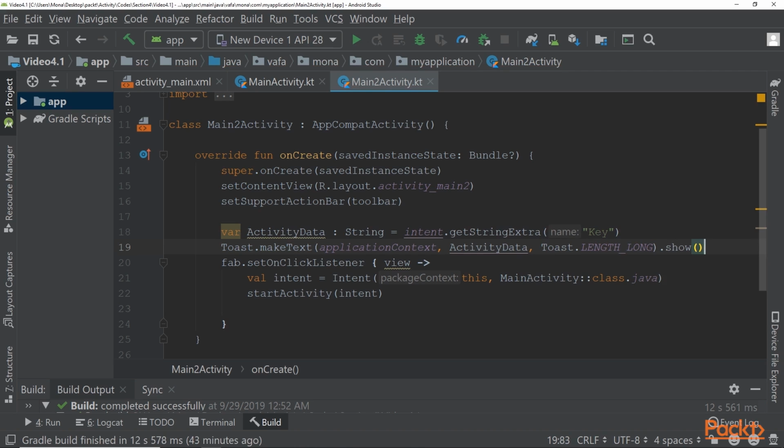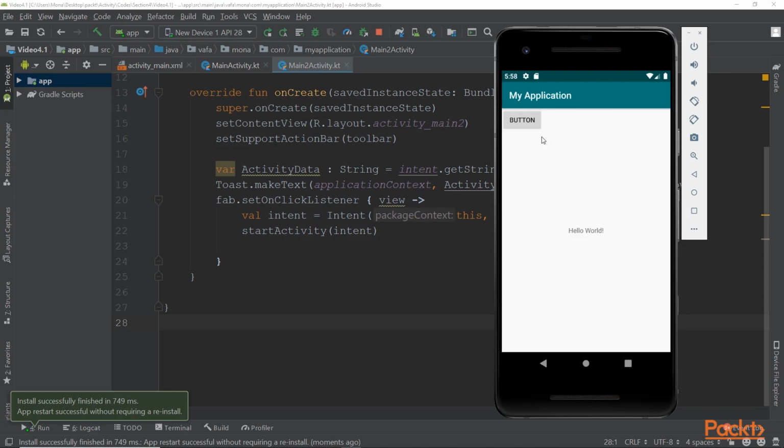Alright, now we are done, and let's see how it looks on the emulator. And now you see our application is up and running, and by clicking on this button it goes to the next activity and our data is passed.